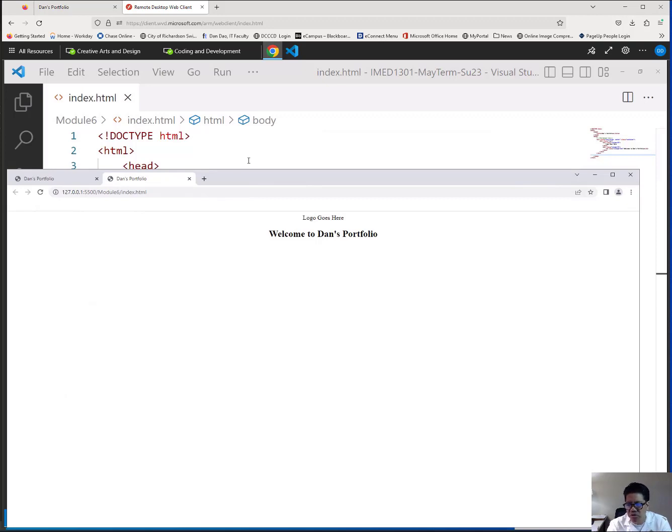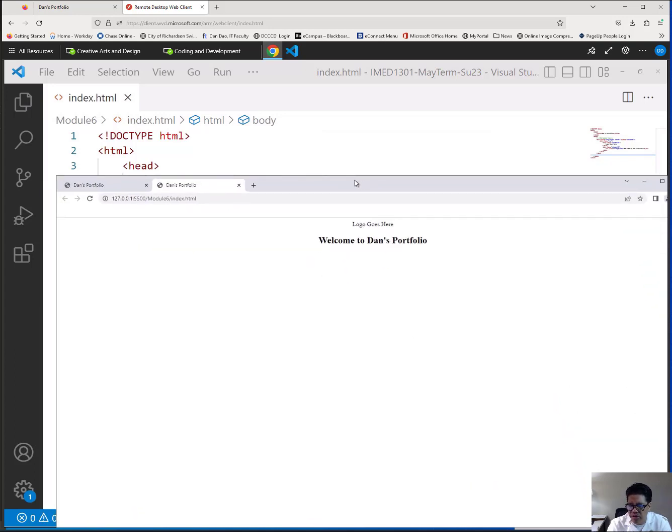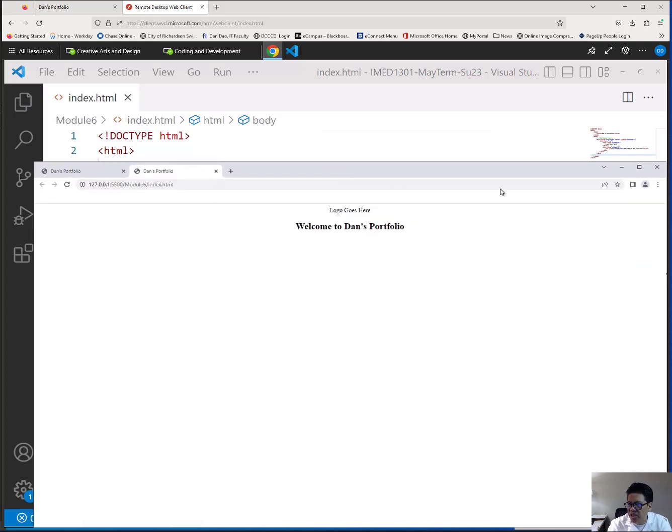Remember those classes 25 and 75, the column 25? This is where we're going to define here, and this part right here is going to be column 75 over here with it. Right now it's stacked above with one another. That's okay. We're going to change it in a second.